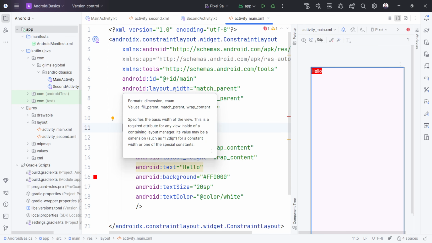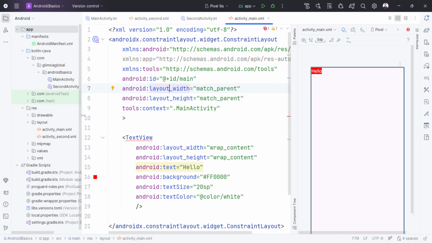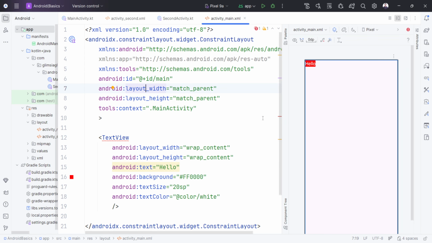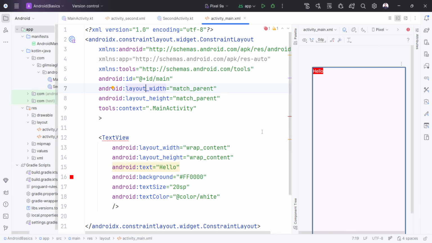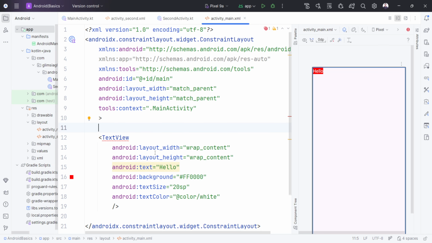Now we'll start with constraint layout. Earlier we have discussed linear layout and relative layout, and now we'll start with constraint layout, and here we are just learning the basics. Later when we start with the project, we will see some more advanced topics also. By default I have given one text view. The text is hello, and I have given some background color, text size, and color.